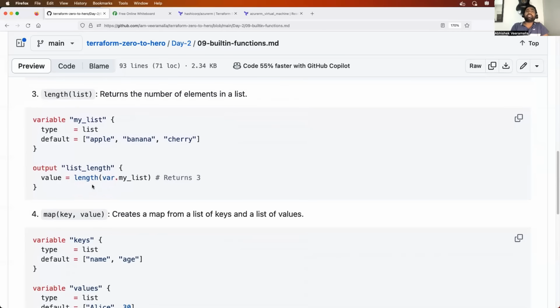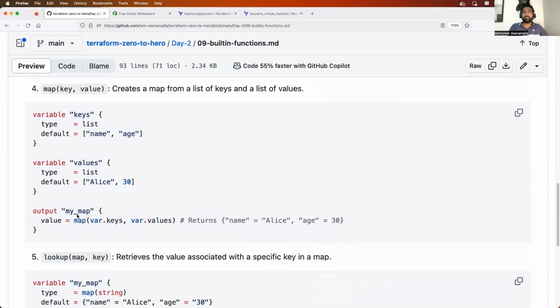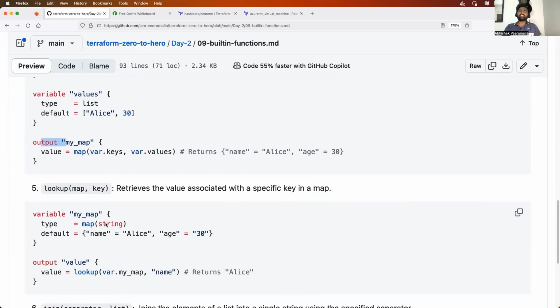For example, you have a built-in function called length. If you apply length to a particular list, it will give you the output, which is the length of that list. Similarly, you have map, where if you provide a key and a value, this built-in function will convert the output into the map format, the key-value format. So I've given a bunch of built-in functions. This is just for your reference.